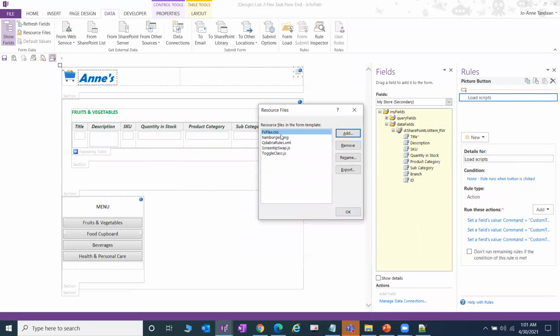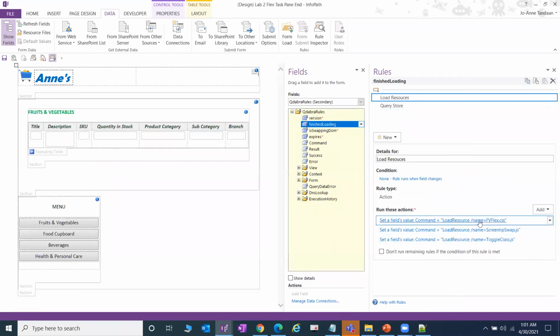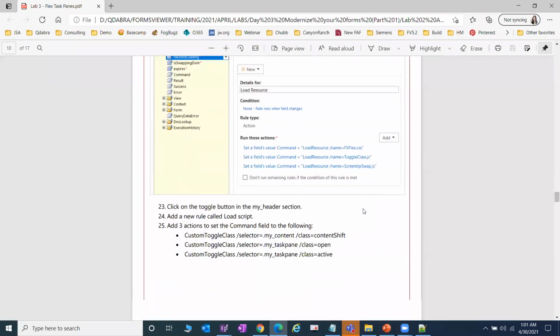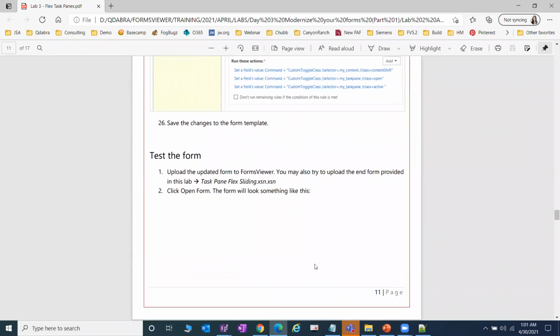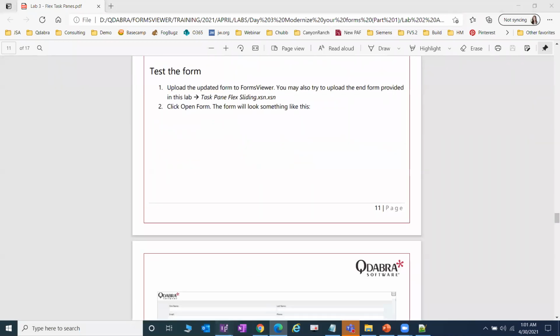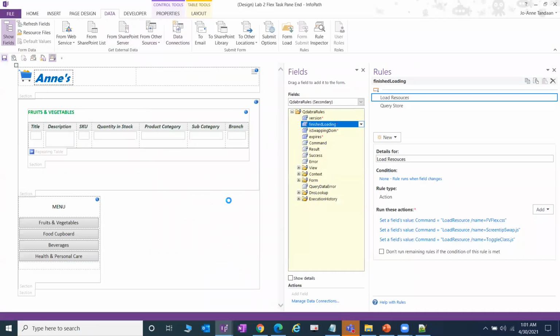Okay, so I've got fbflex.css, primitive swap, and toggle class, and it's running here on load using the load resource command. Let me review this again. And so now at this point, let's test our form. Okay, so just saving this.